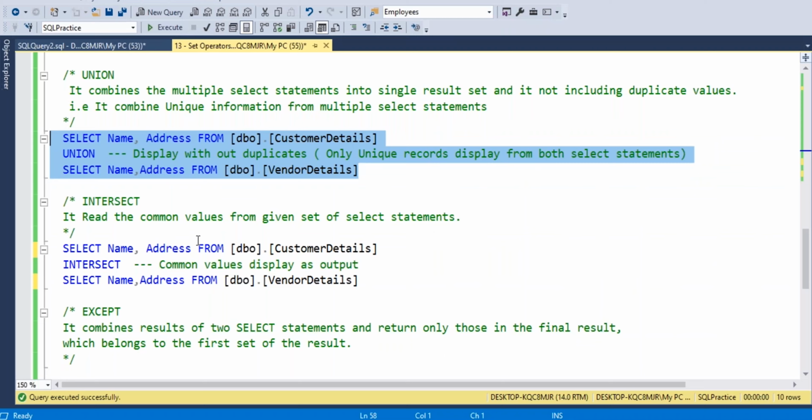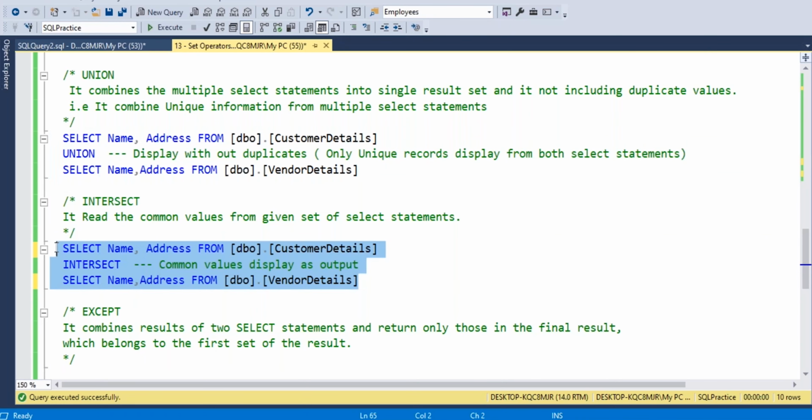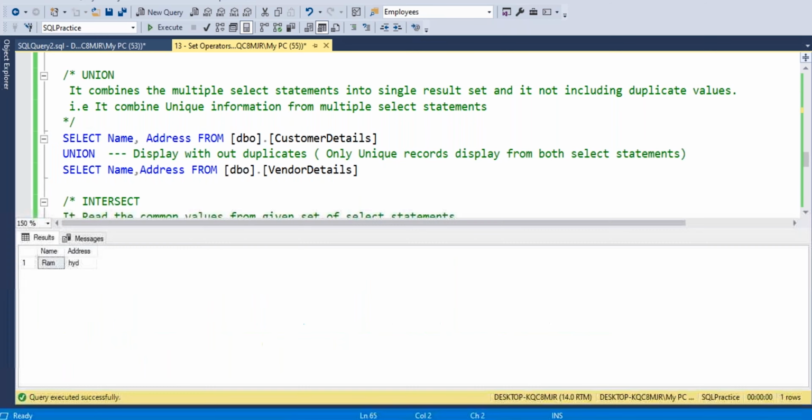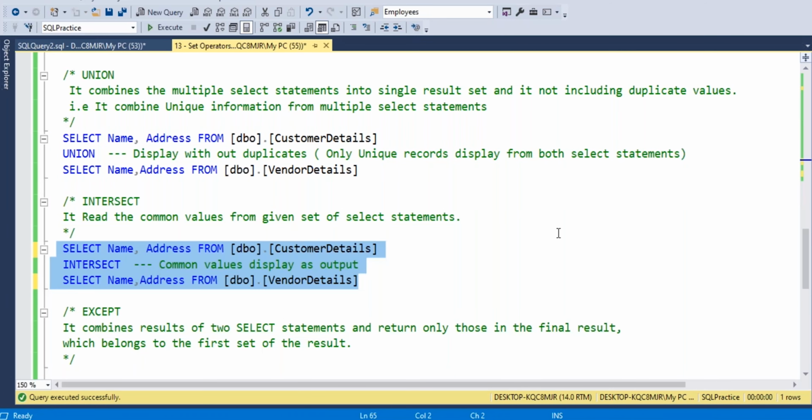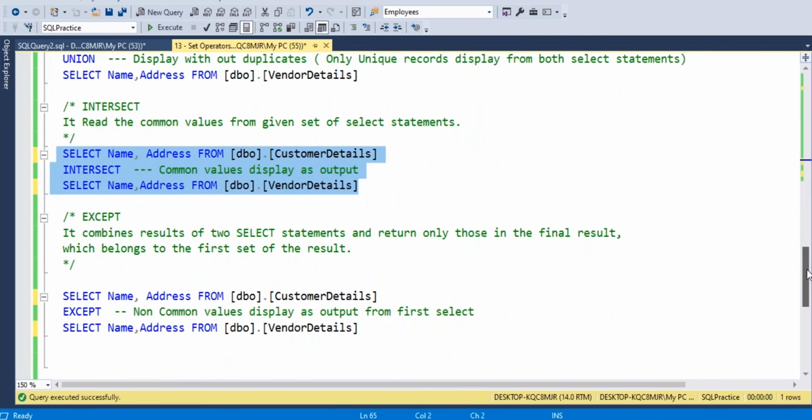Now you can observe here INTERSECT reads the common values from the given set of select statements. I have read name and address. You can observe ram Hyderabad. So INTERSECT is nothing but the common values in both the select statements. Those values will be returned in the result set.